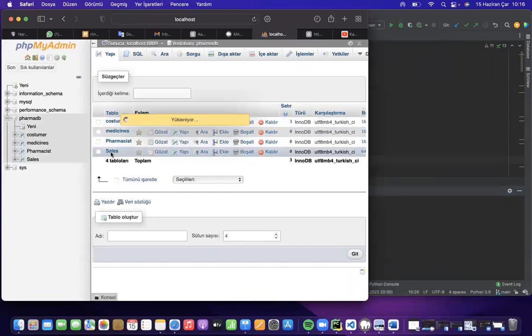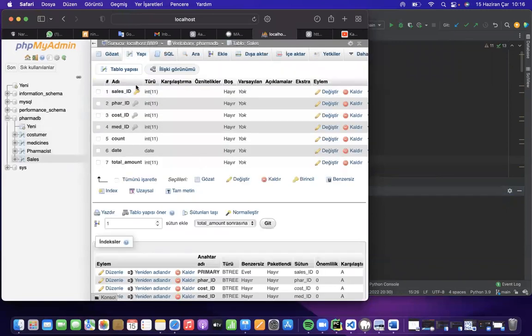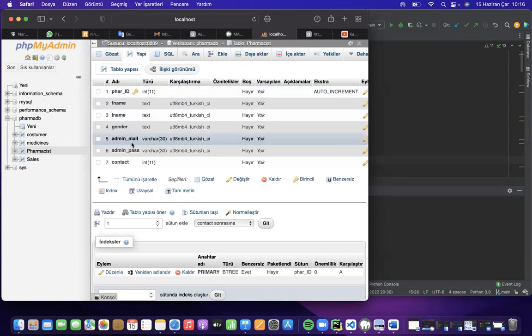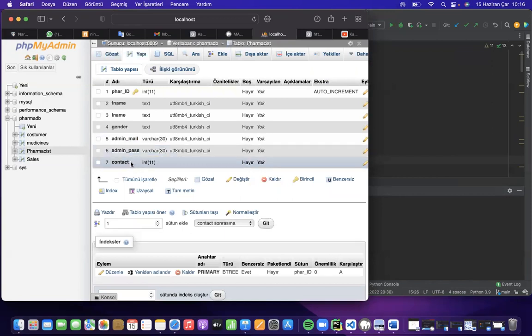So let's start with sales, and let me show you the structure. As you can see, we have sales ID, pharma ID, cost ID, med ID, count, date, and total amount. And sales ID is the primary key, and these are foreign keys, as we will see later. As you can see here in the pharmacist table, we have pharma ID, first name, last name, gender, admin mail, and admin pass, and contact in our columns.